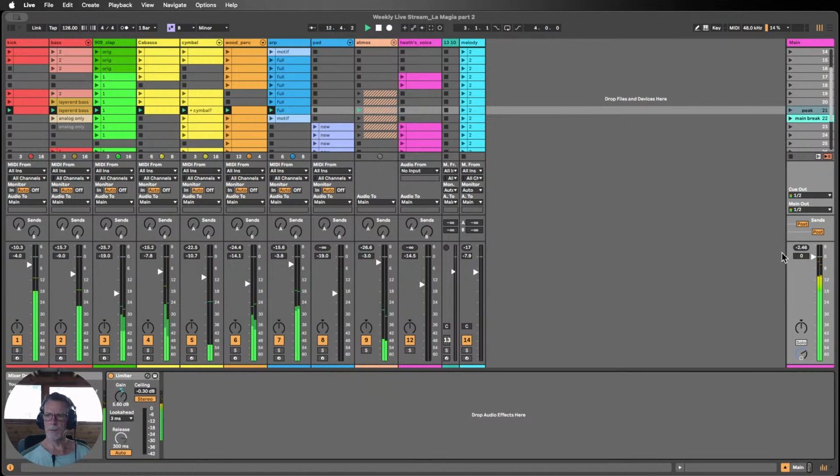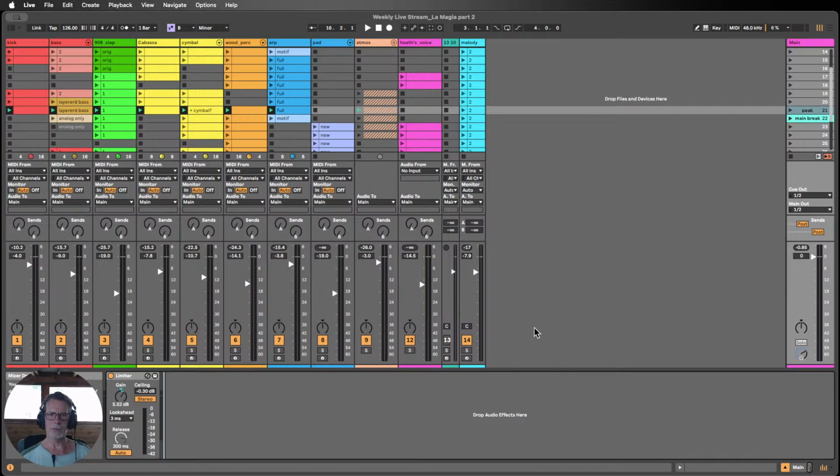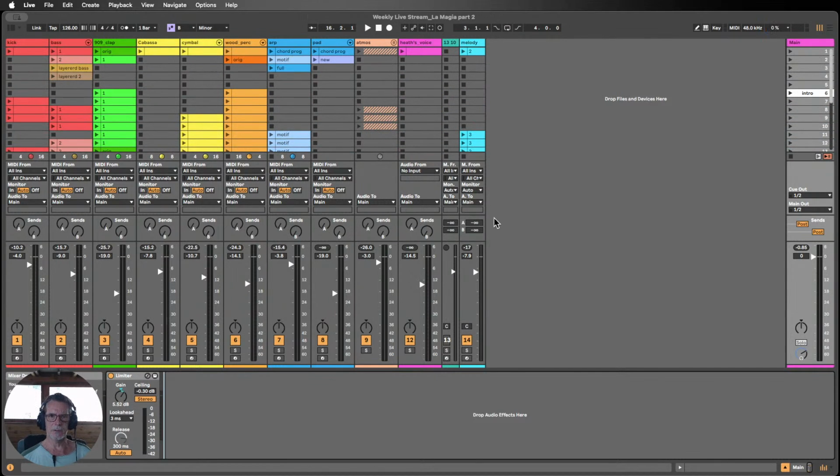Just adjusting my limiter there. We don't need it to limit too hard. All we're doing with that is just boosting the volume ever so slightly so that the musical output is obviously not going to be on the low side. So let's have a little look at what's going on up here in the session view.